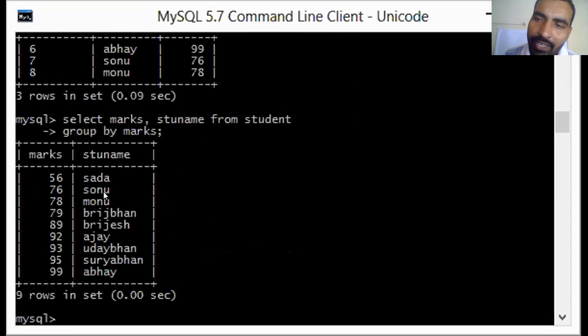Groups are created when two or more than two matching values are found. But here in this column, no matching value is found. So what it did, it just put up the records in sequential order and displayed it. No groups are there. So here you can see 56, 76, all the marks are displayed in sequential order, means in ascending order, and then the simple record has been displayed as it is. No groups are found.